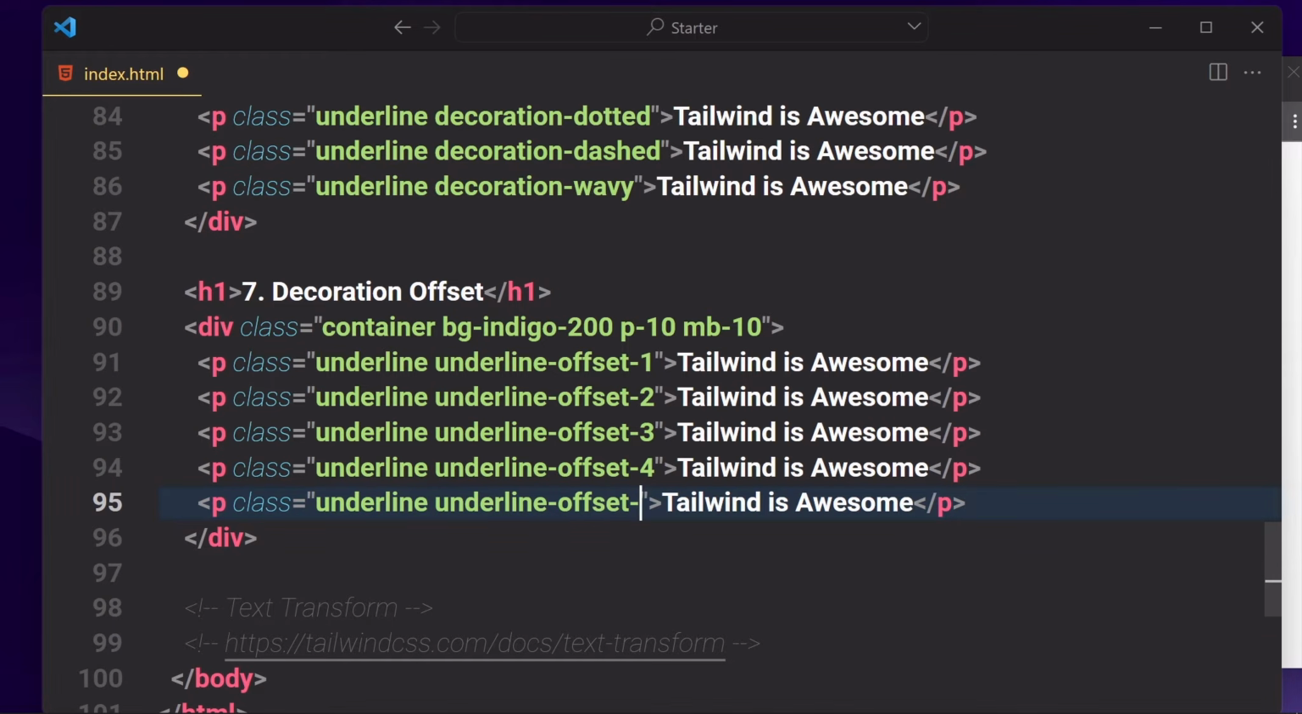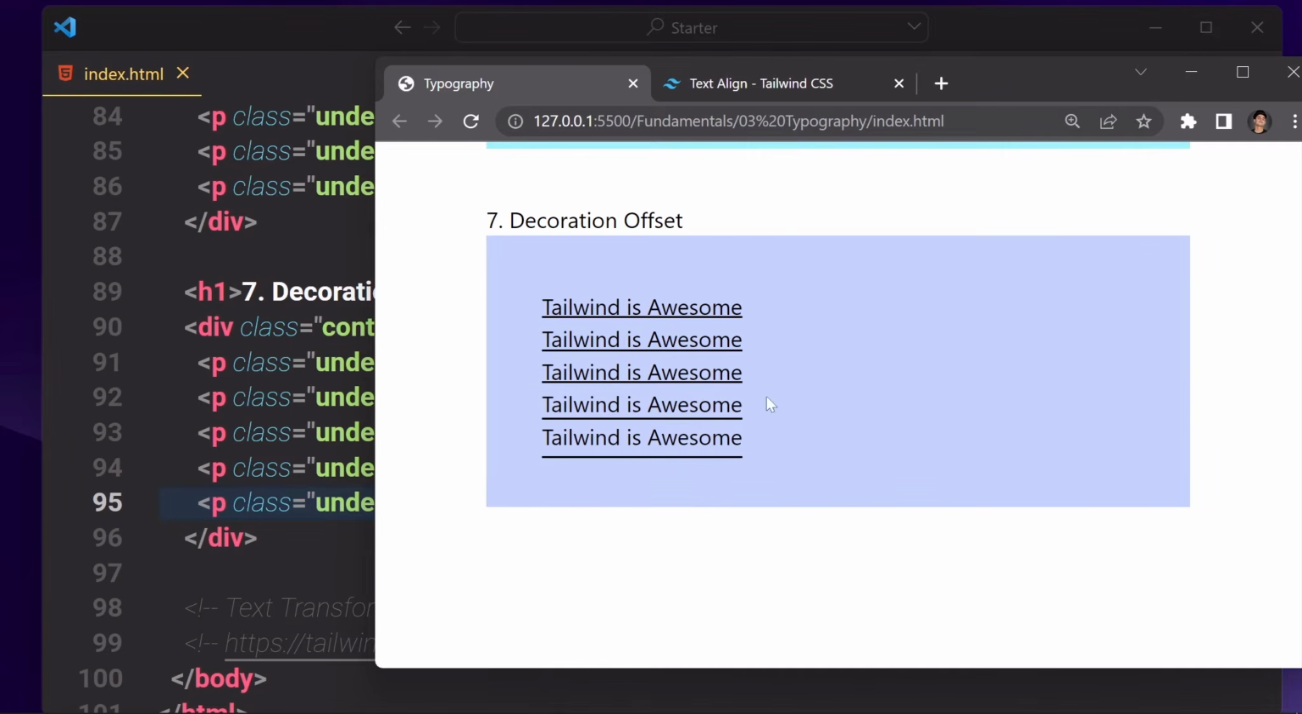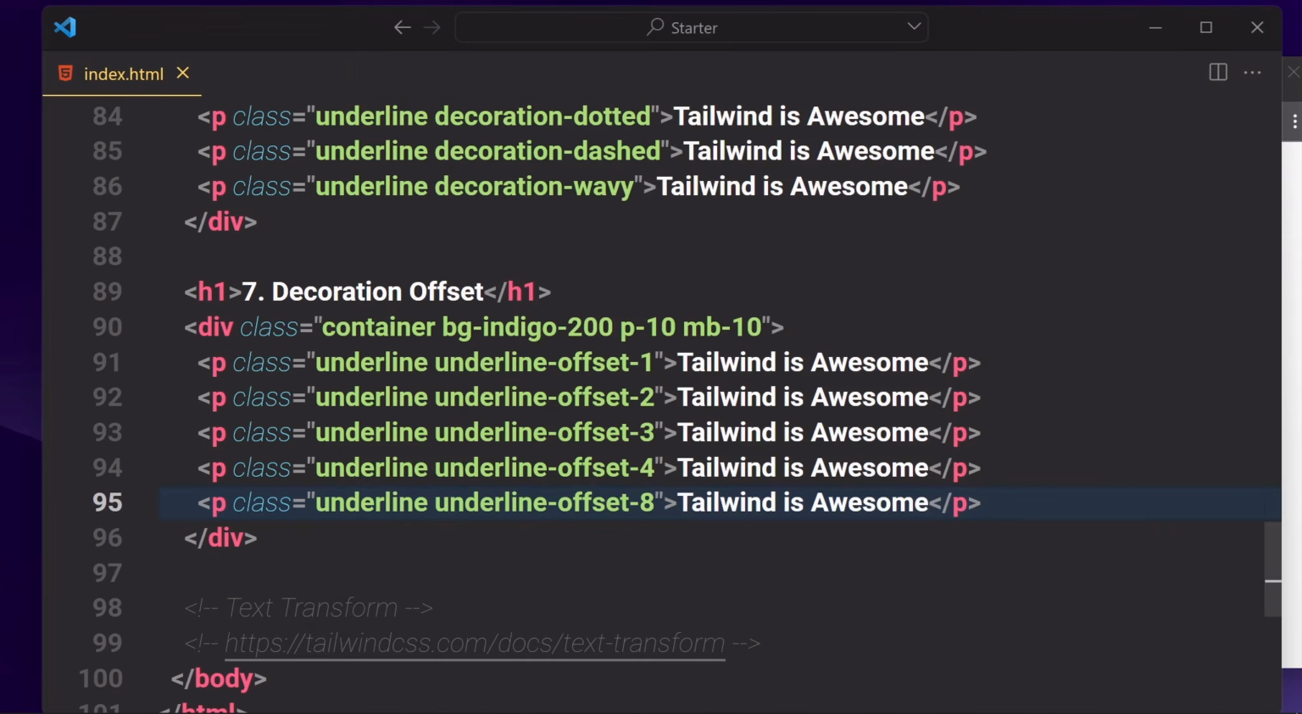Okay, so we can just play around with that, like maybe 8 would be fine. And if you save that, we can also get this kind of offset right here, so this kind of spacing in there. I guess I'm missing something, so anyways, that's fine.